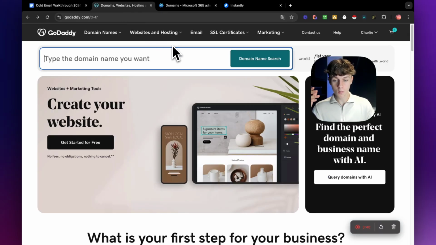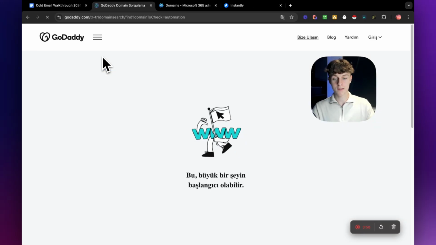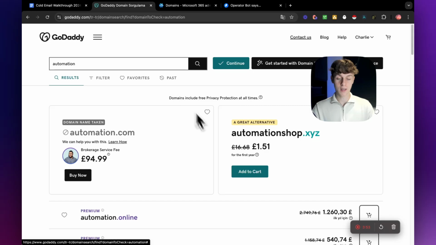So once you log into GoDaddy, which is really easy, you can just log in, create an account. You essentially just want to search for the domain that you want to buy. So let's just search for like automation. Let's say you want that as a domain. It's going to give you a bunch of options.